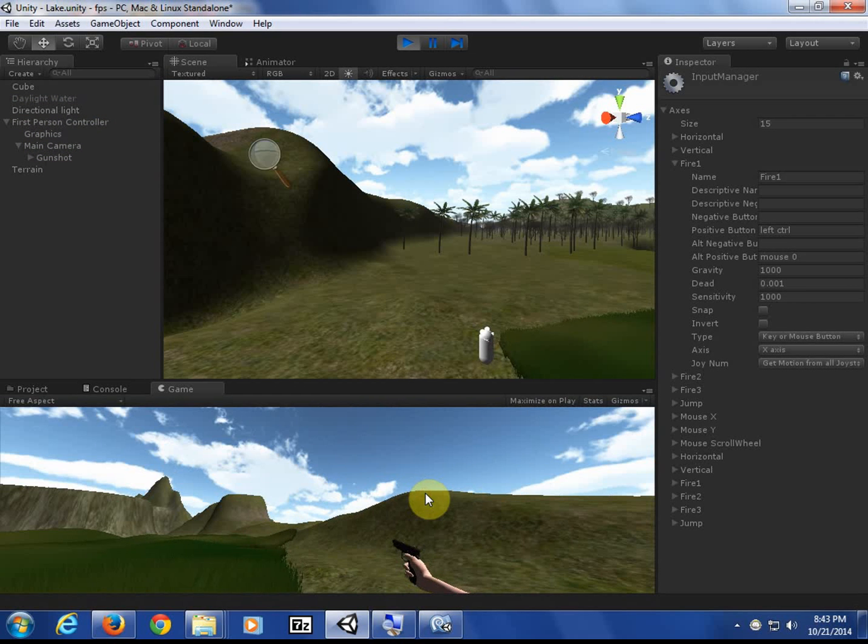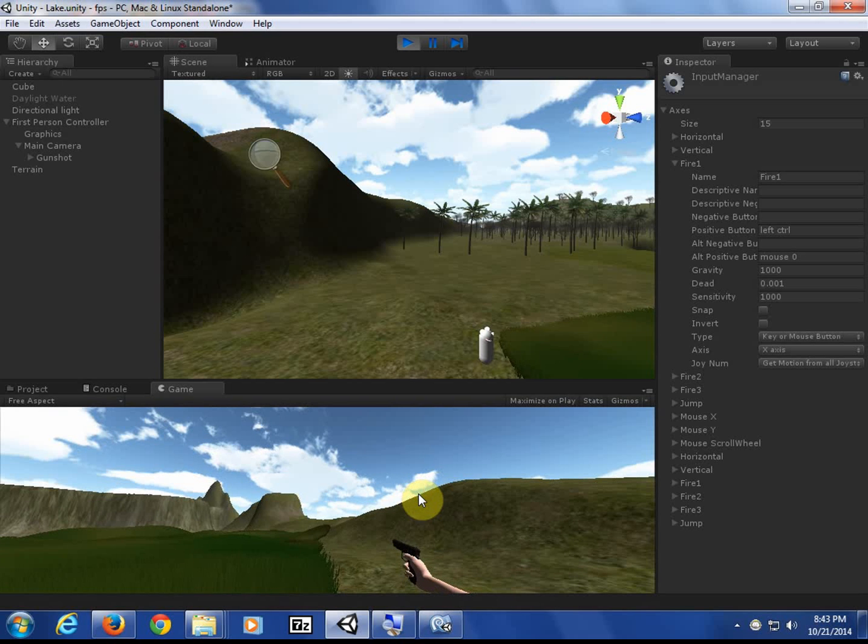Okay, we should be able to see him pulling the trigger. Gun's rising a little bit. And that's pretty much all you need. If you want to do more, you can. Animator has not been initialized.